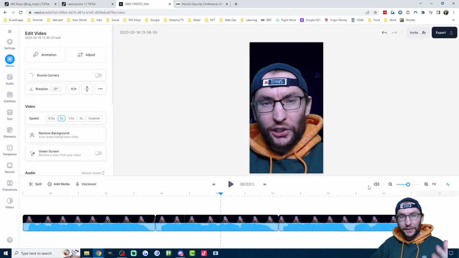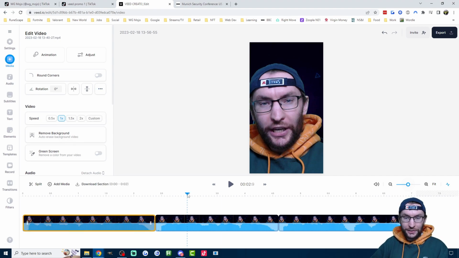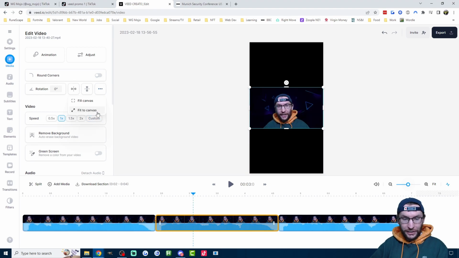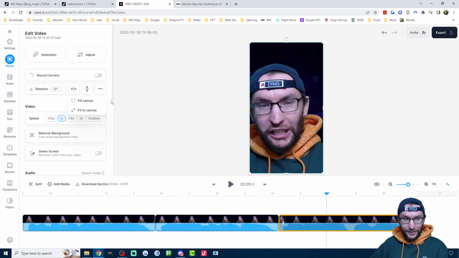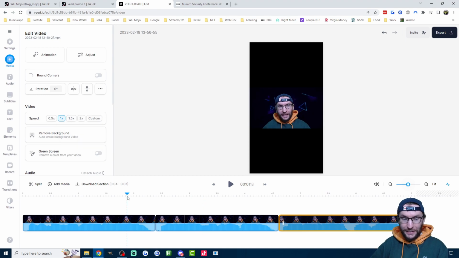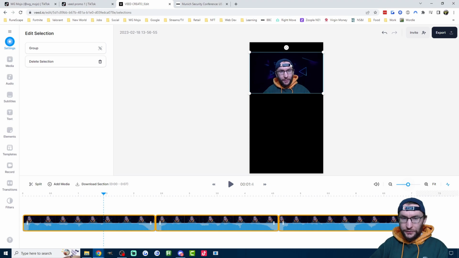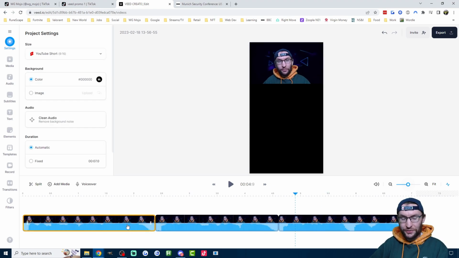Now next, I don't actually want myself full screen here, so I'm just going to click on the video, click these three dots and click filter canvas. I will have to do that for all 3 different versions of the video here. So I've done that now, and as you can see, it's no longer full screen. I'm also going to highlight all the video and drag myself to the top, and as you can see, it's moved all 3 sections to the top.